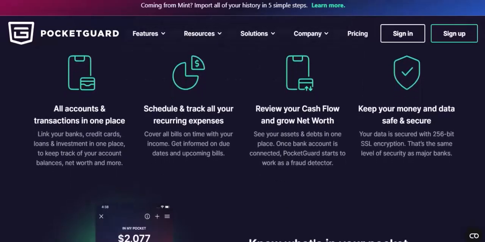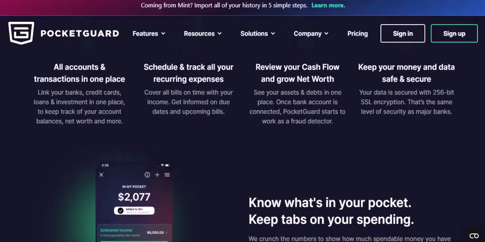By following these steps, you can successfully deactivate your PocketGuard account and regain control over your financial data. Remember to always review the app's terms of service and privacy policy before taking any action.